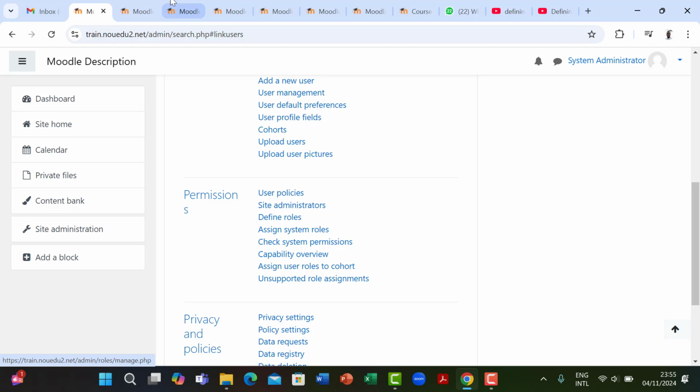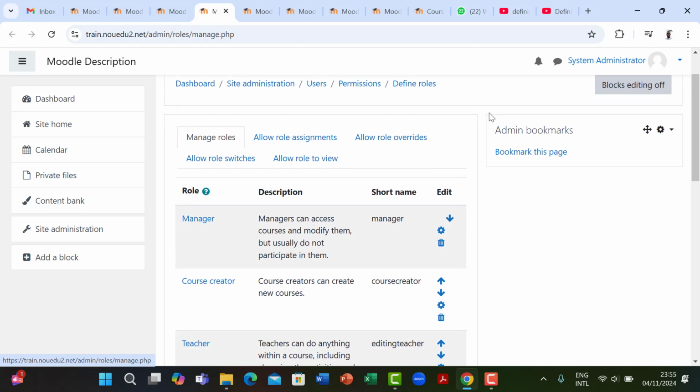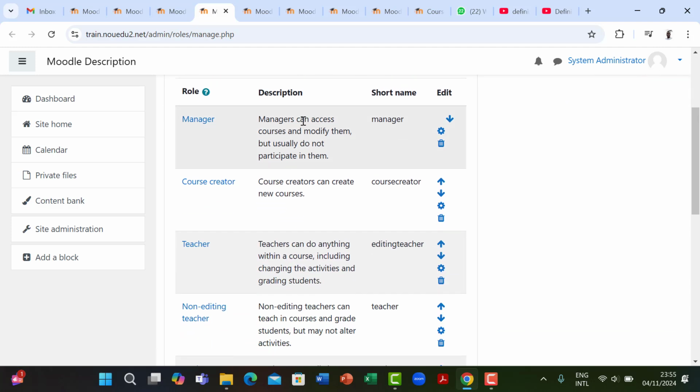So if you click on define roles, now there are default roles created by Moodle. And in most cases, you might not need to add additional roles, but if you think you need other roles, you can still add. But there are default roles, and like manager roles will be there by default, course creator role will be there by default. These two roles have system-wide access. So people who have these roles can access different parts of the site.